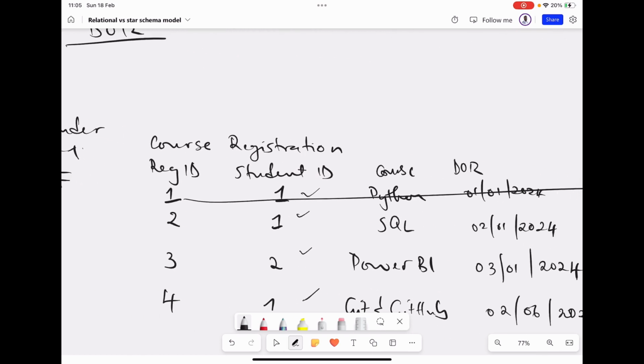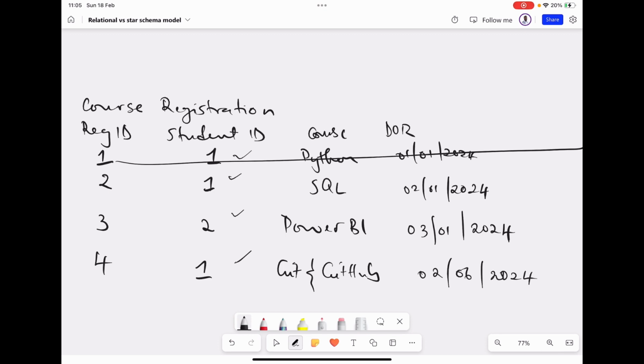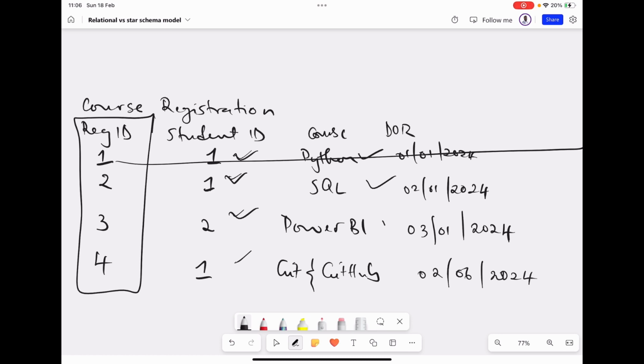Now, as you're going ahead, they do course registration. So maybe the first semester, so this is student ID, focus on the student ID. This one is auto-generated, okay? Student ID 1, which is Ivo, was registered for the course Python. Again, Ivo, SQL. Now this is Mary, Power BI. And maybe Ivo again did Git and GitHub.